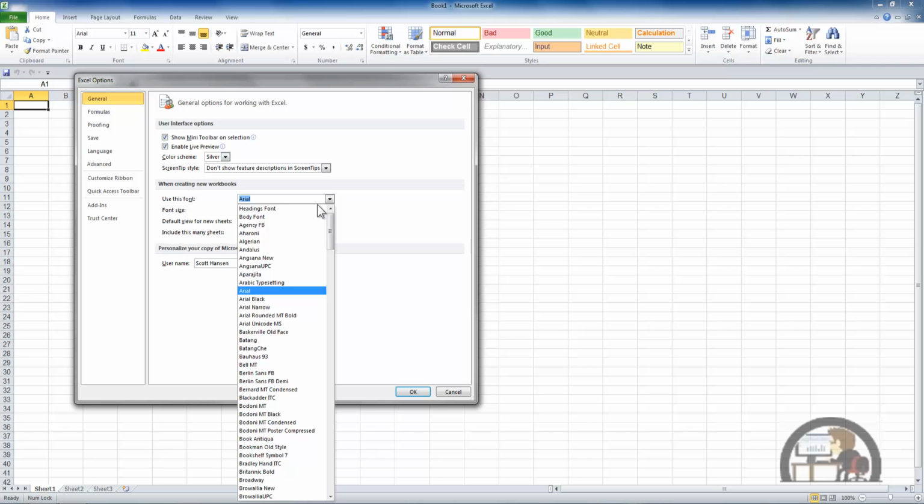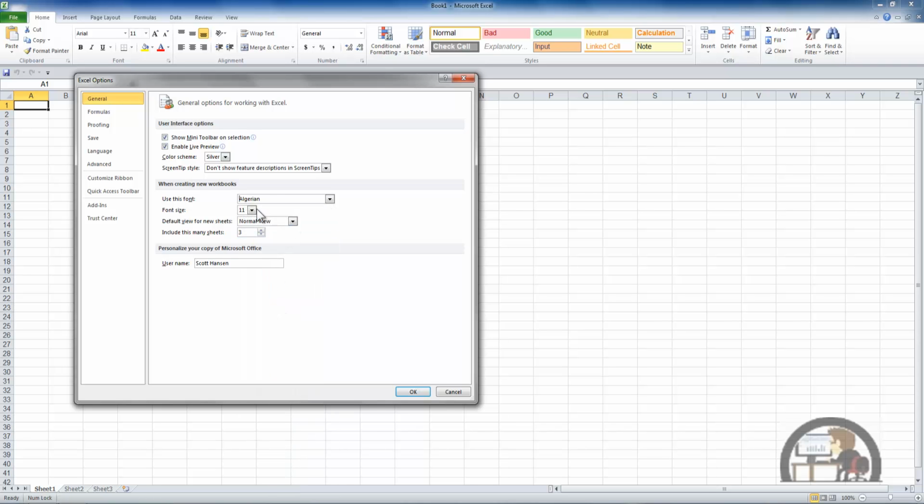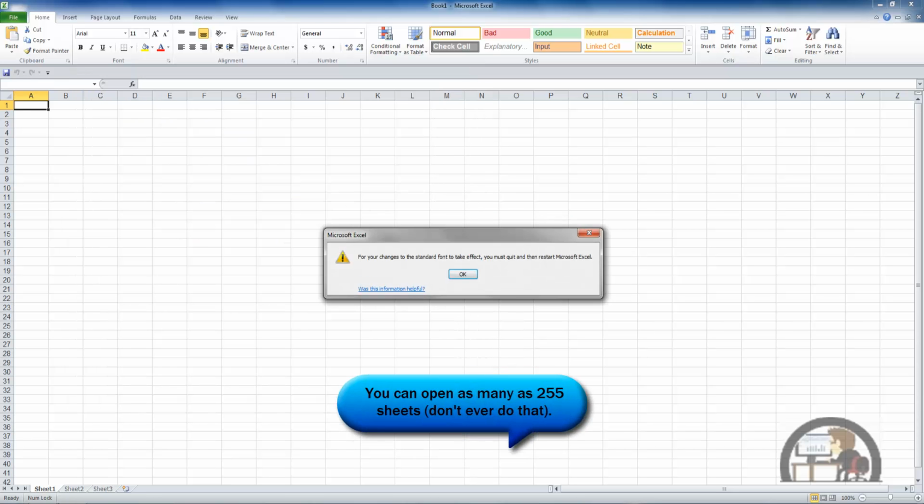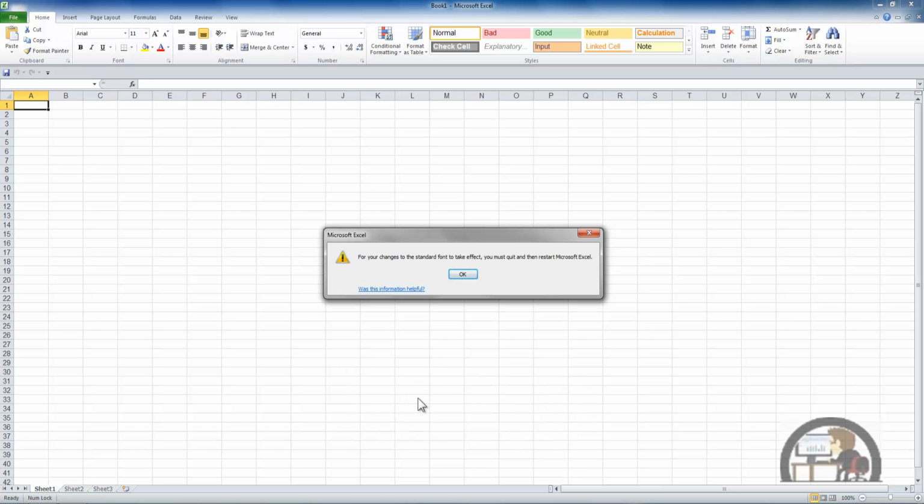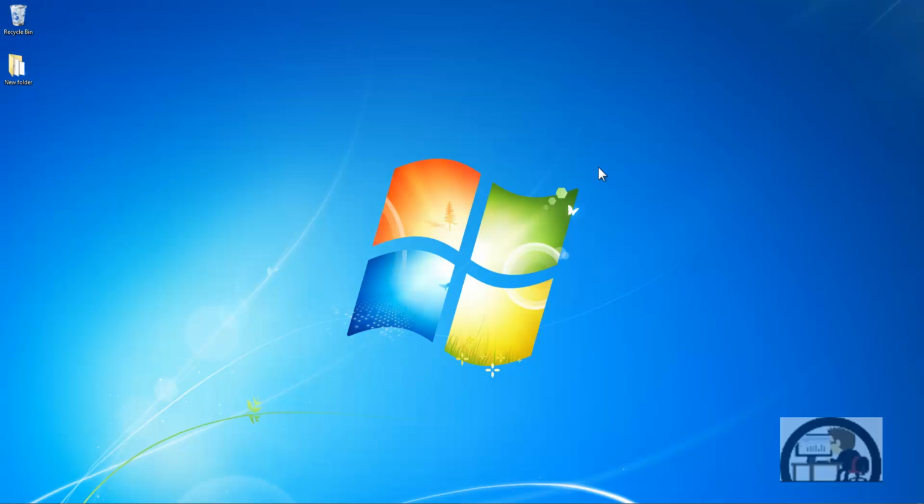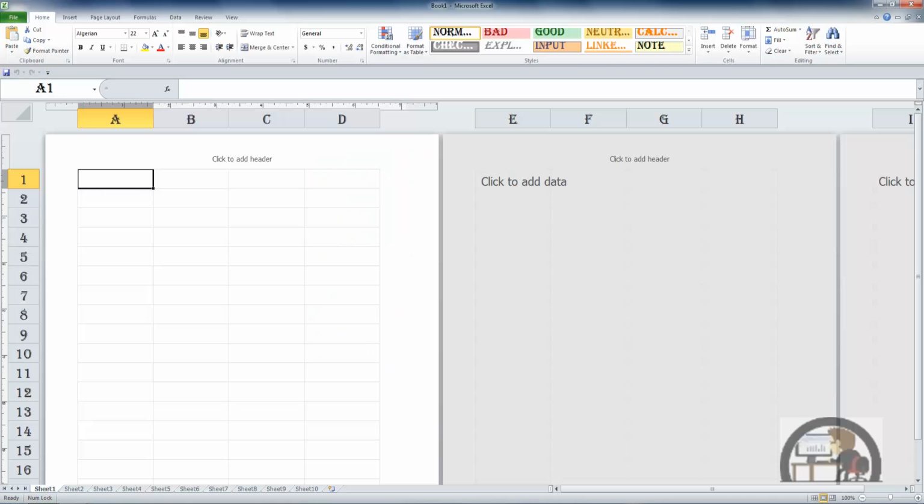I'm going to change from Arial to Algerian, from 11 point to 22 point, normal view to page layout view, and instead of 3 sheets, I'm going to open up 10. Left click OK, and I'll get the message: for your changes to the standard font to take effect, you must quit and then restart Microsoft Excel. I'll left click and acknowledge that. I'm going to close down the program, open it back up, and we see some dramatic changes take effect here.